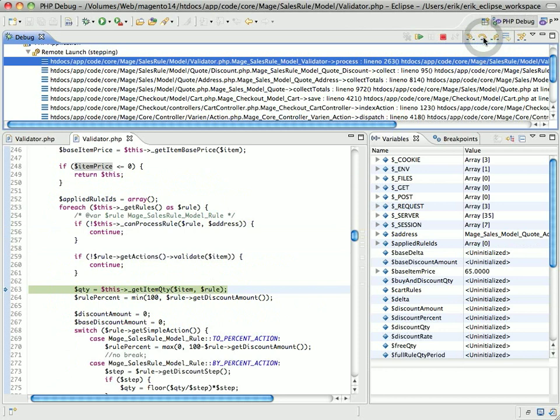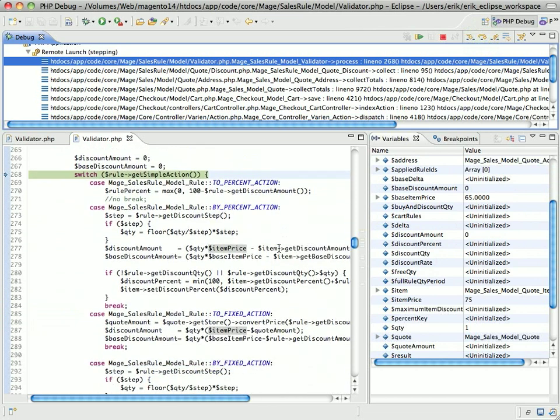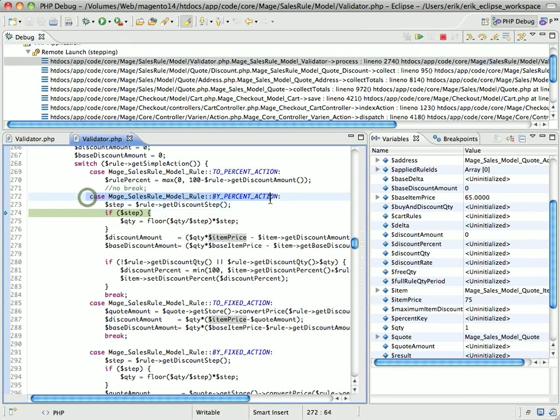Now, what I'm going to be doing, if I'm trying to understand how to implement this functionality, I want to figure out, okay, how does this process method work? So I'm going to continue stepping through, paying attention to the variables as they're changing on the right-hand side, and I've gotten to this switch case here. I'm going to jump down, and it looks like that rule that I set up that was 50% off gets handled by this case right here.